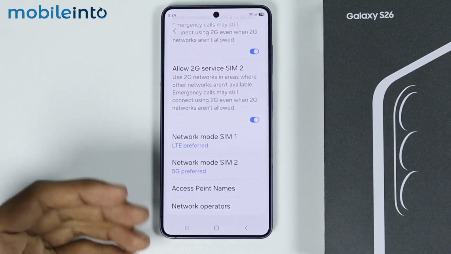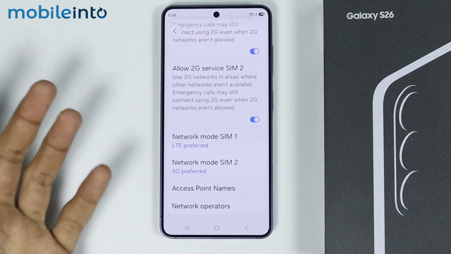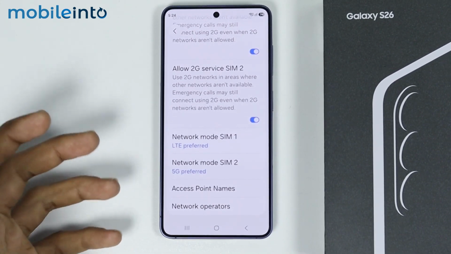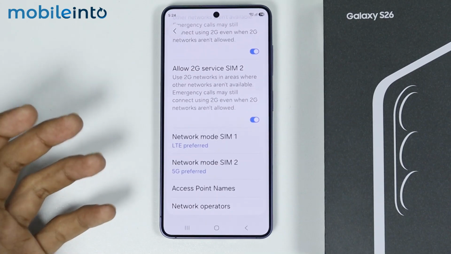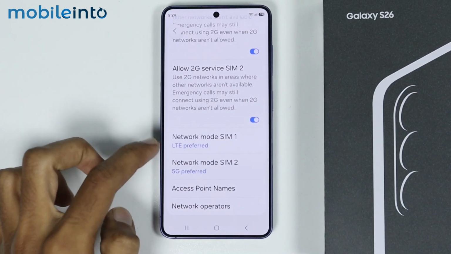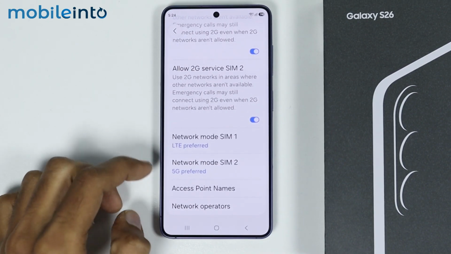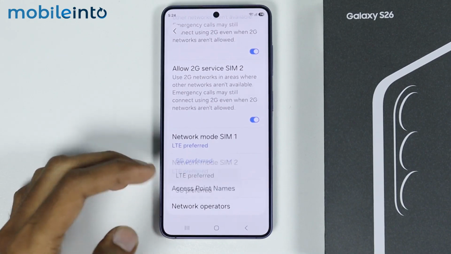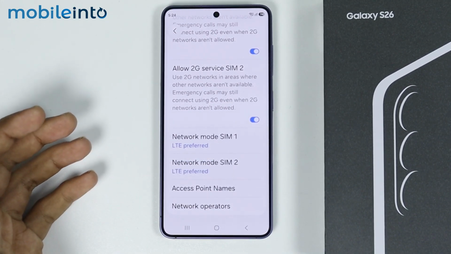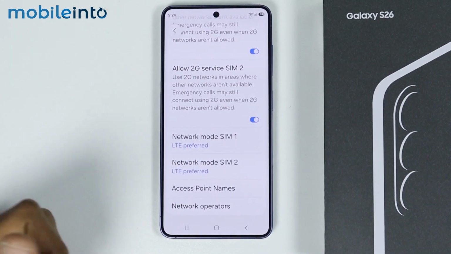Because sometimes when you're in an area where there is no 5G signal, your phone will start searching for a 5G signal, and this will cause the mobile data not to work. So just turn off 5G and select LTE. Now just do this for both of your SIM cards if you're using two SIM cards. Then check if your issue is fixed or not.